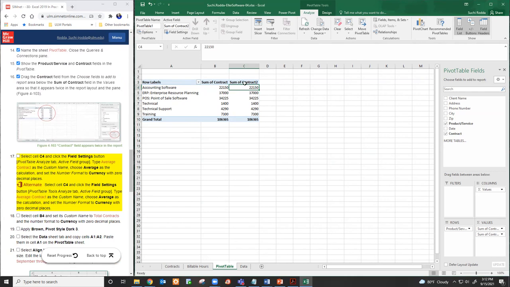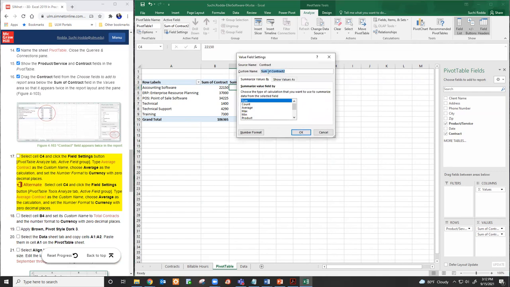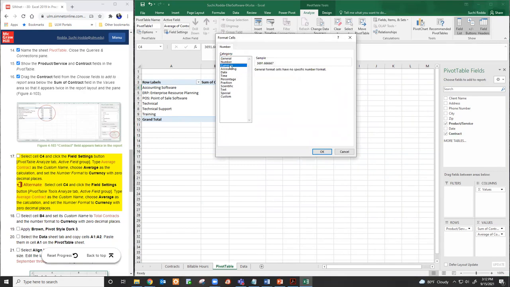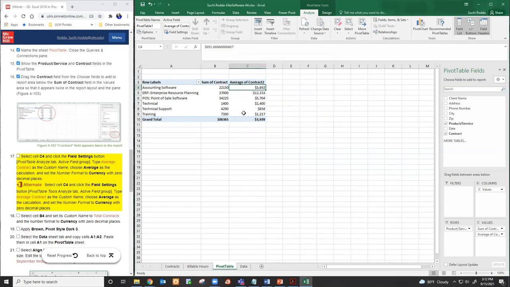Select C4. Now, I said I want an average, not a sum. So what do I do? I would go to the field settings, and in the custom name, instead of sum of contract, I would say average. And show average as the calculation. So instead of sum, it's going to do average. Okay. We have to do the number format, so I'm going to go to currency. And there you go.